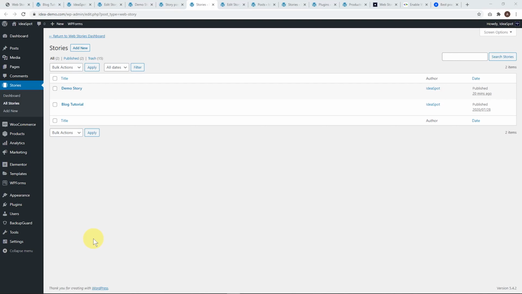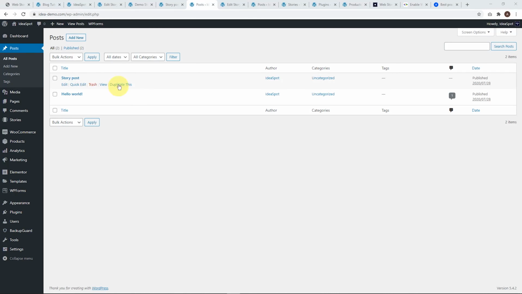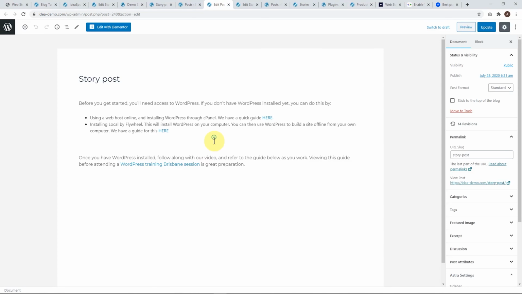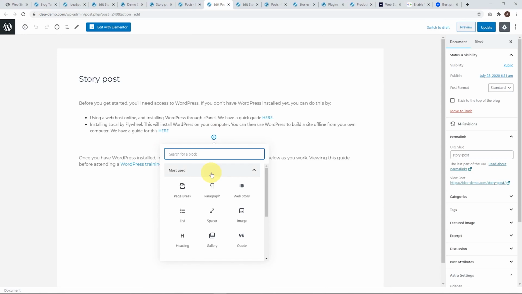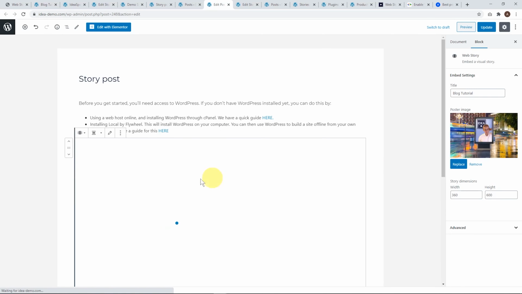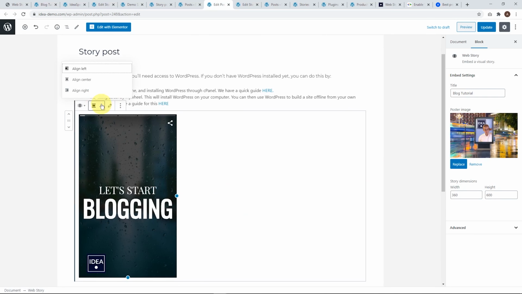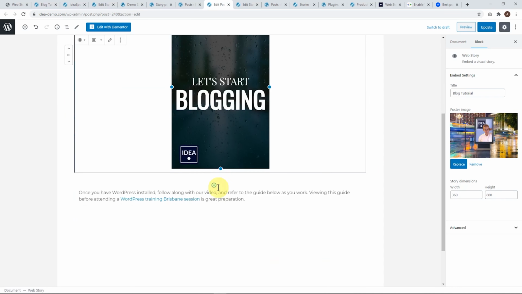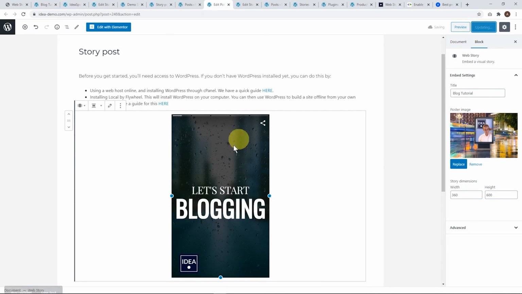Now that we've made a story, let's actually embed one of these into a blog page or a post. Just hover over the story that you want to embed. Let's get that link, copy the link address. Let's head over to posts and see all our posts here. Now let's grab a post that we've made earlier. We're going to edit that post and make a new block, and the plugin will actually give us a block called Web Story. Let's select one of those and paste in the link that you got from your story, and embed. Then it's just a matter of centering that story in the middle of the blog page, and then go ahead and click update. That's all there is to it.